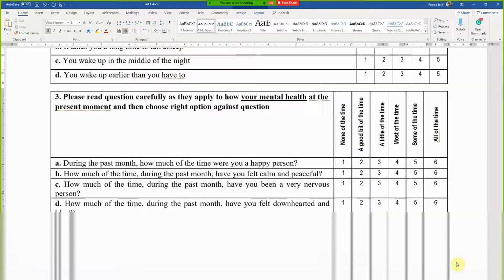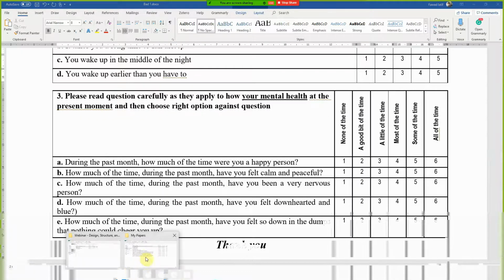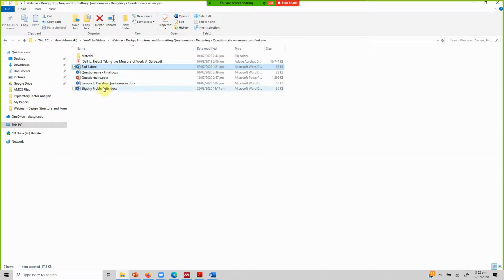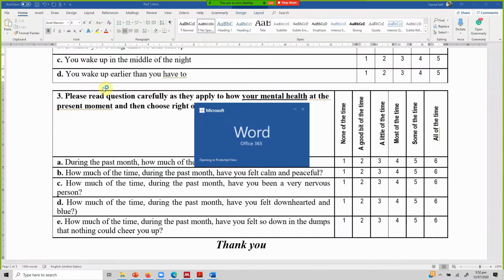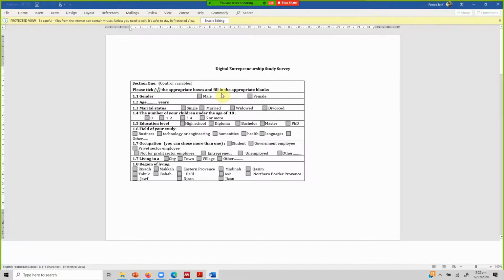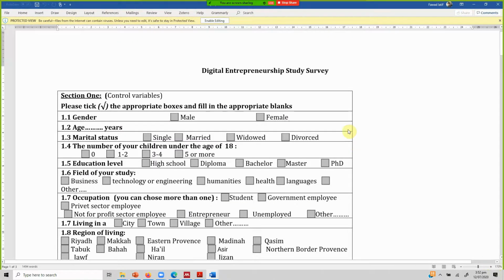Okay, this is a bad example. A slightly problematic one would be this one. Okay, let's go for this one.